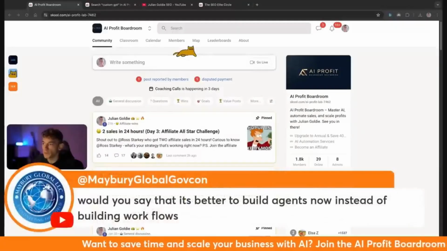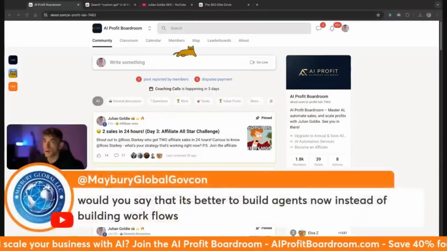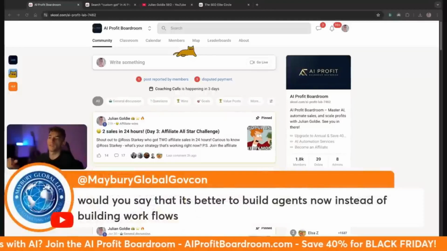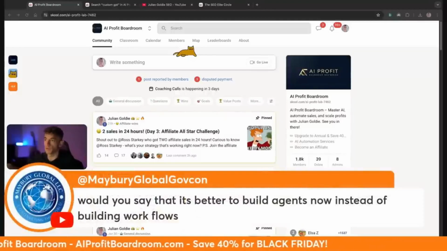Maybury says, would you say that it's better to build AI agents now instead of building workflows? I would do both. AI workflows are what are going to run day to day, and AI agents are really good for automating certain processes.